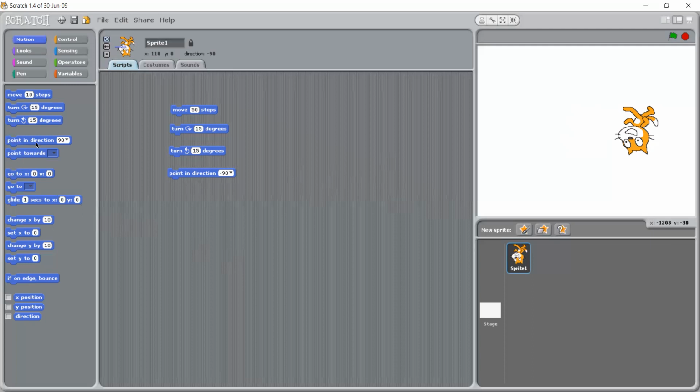Now, next one is go to x0 y0, meaning here you can move your sprite to the given x-axis or y-axis position. Horizontally, it is the x-axis. You can see here where my mouse cursor is. It will show its position on the x-axis, 156, 157, 160, like this, and this is minus. This one is the y-axis. You all know that there is an x-axis and a y-axis.